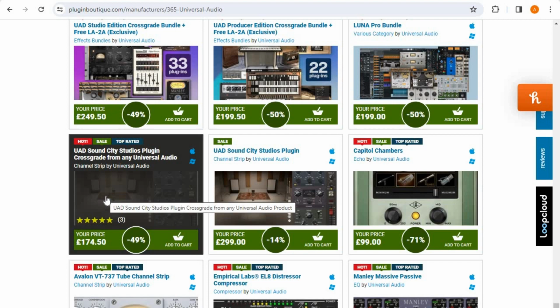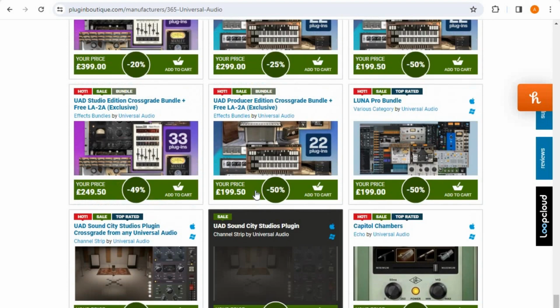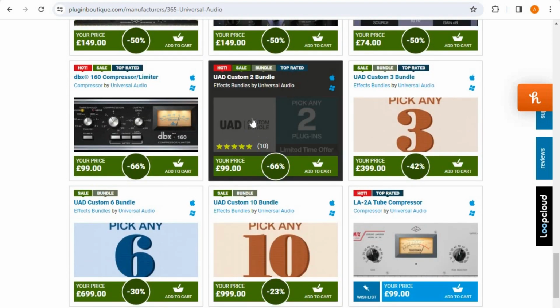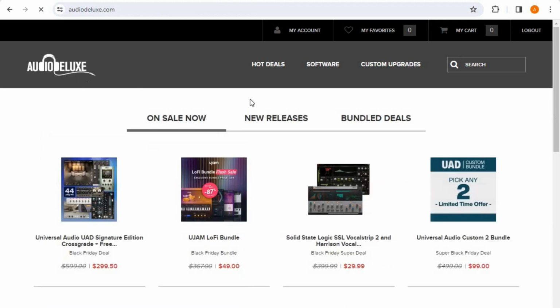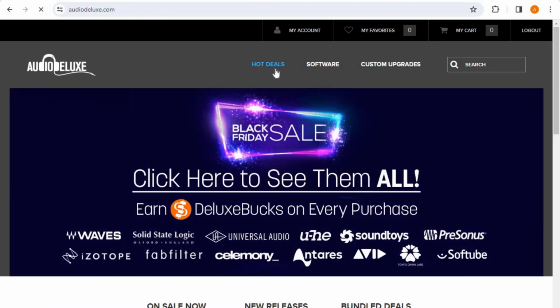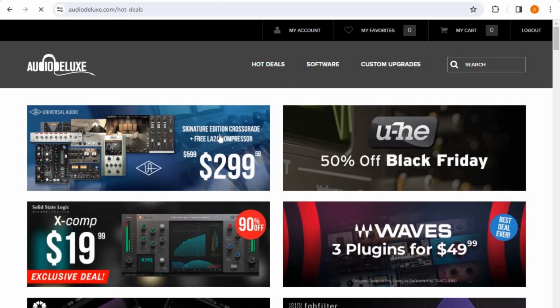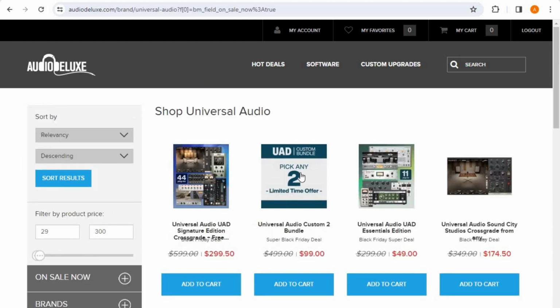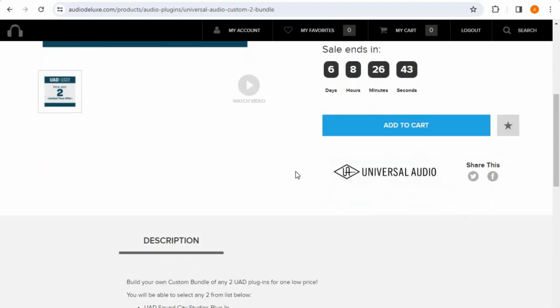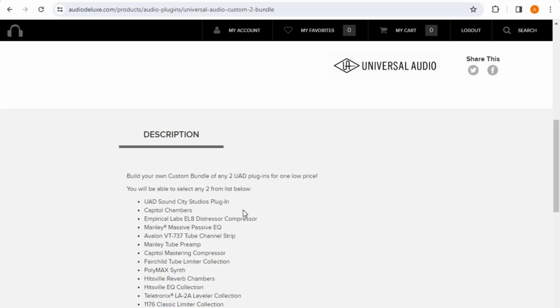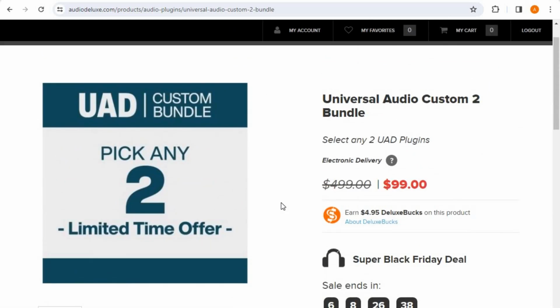I also then found they've got a Pick Any 2 plugins, the UAD Custom 2 bundle deal for £99. And you think, yeah, that's good. But it gets better. If you go to audiodeluxe.com, I'm not affiliated with any of these companies. I'm just trying to find the best deal. If you go there and look up the same Pick Any 2, it's listed as $99. Now, because Audio Deluxe work in dollars, the conversion works out at about £78.50, something like that.